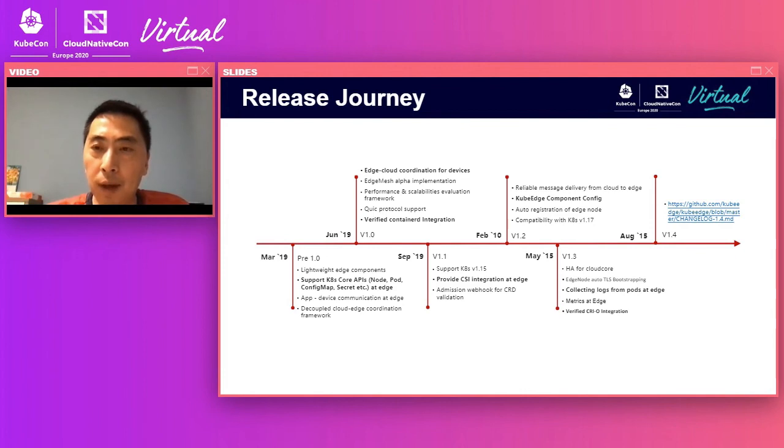In the 1.4 release, in August 2020, we are going to support the Kubernetes native metrics API, so you can collect performance data from edge to cloud. And there are a few more features, because when I recorded this video we hadn't had that release yet. I hope that when this recording is played, we have this release. I gave the release log link here, so you can click through when you see this video. Now we release every 3 months.